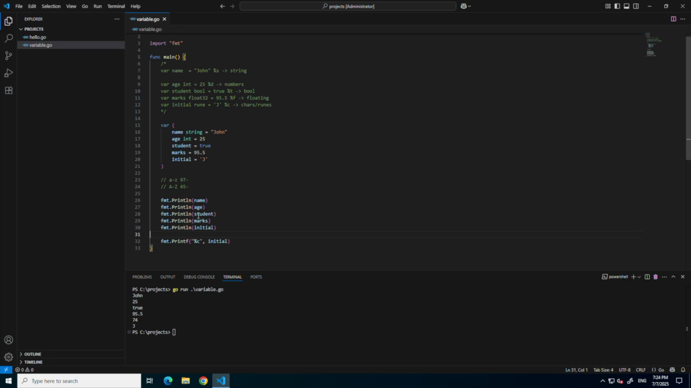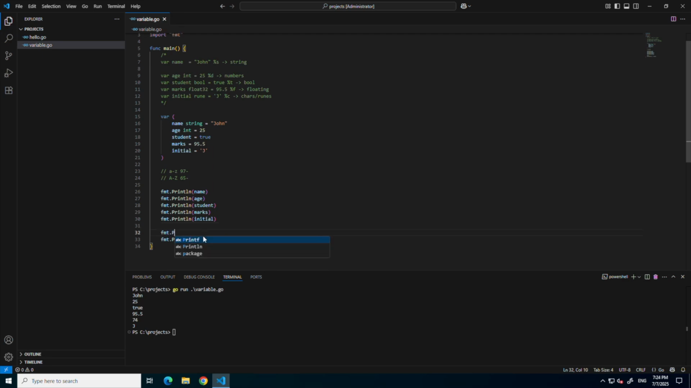Now let's assume I wanted to print name as well, right? You won't see any difference, but just to show you, fmt.Printf %s, as I mentioned, for string, and then your name. Now let's run this. Now if you see here, you can see that John and J, that is name and initial, are printed together.